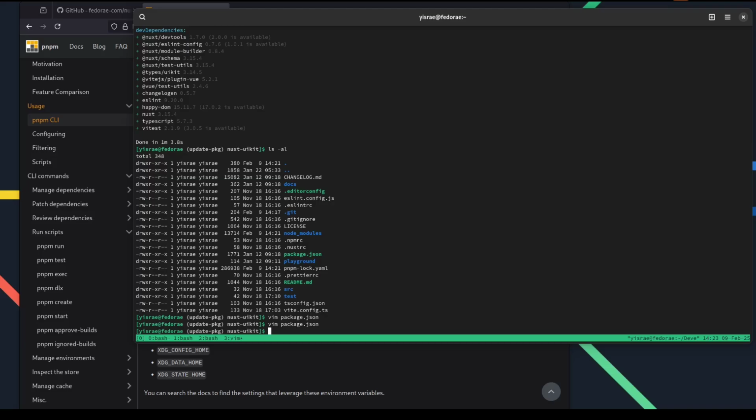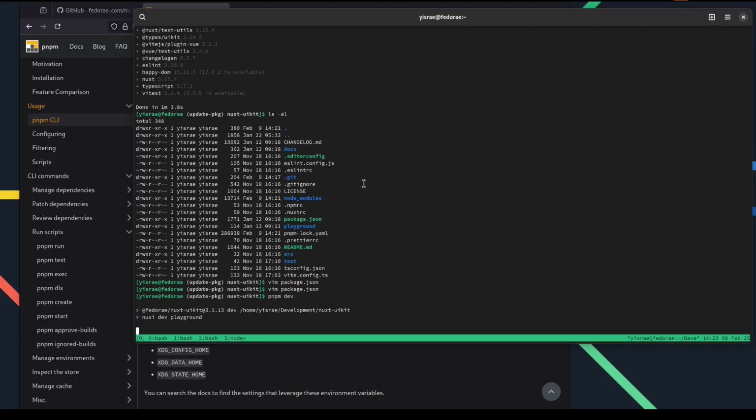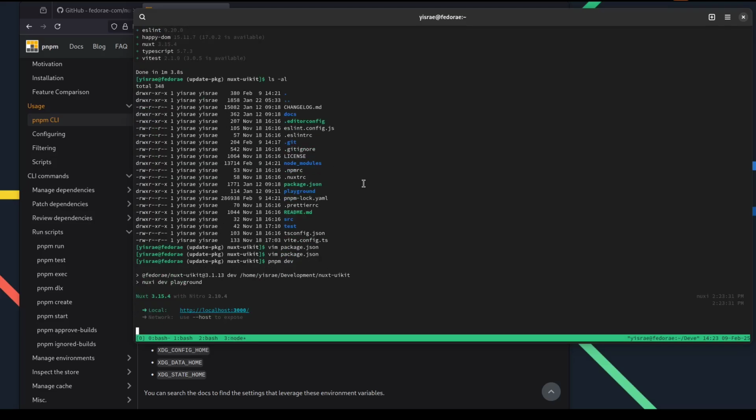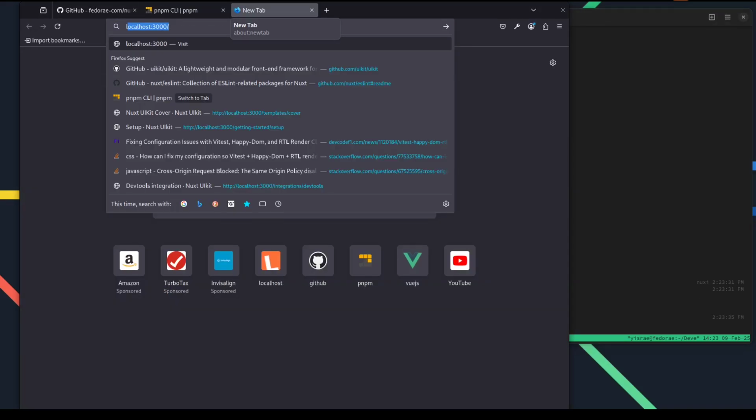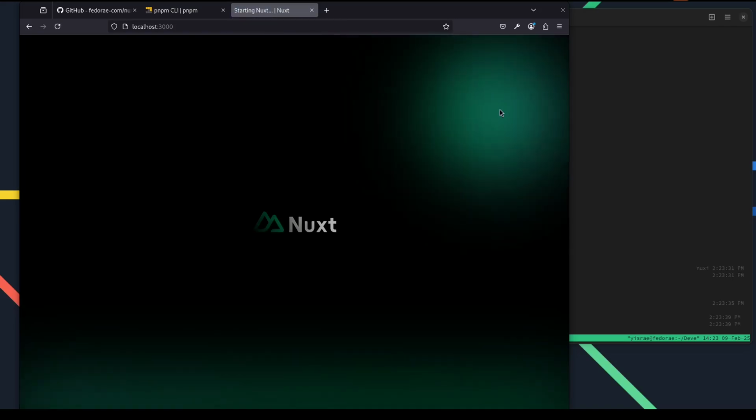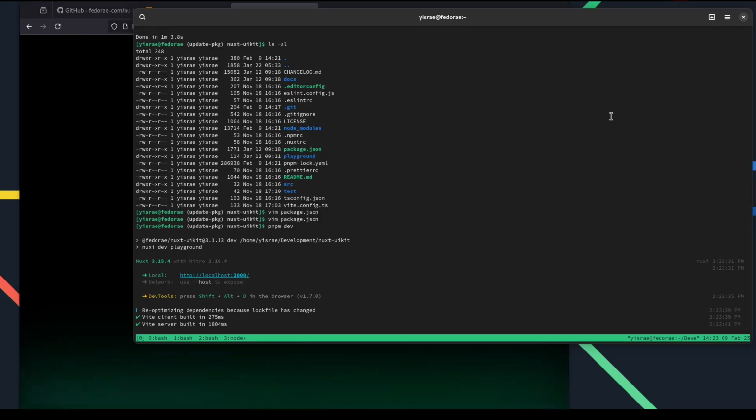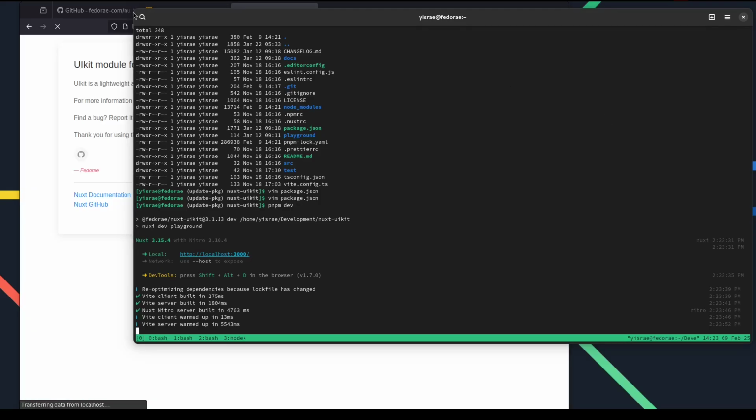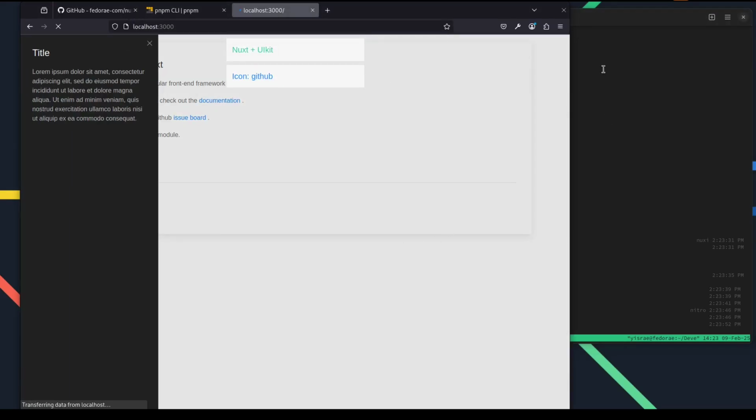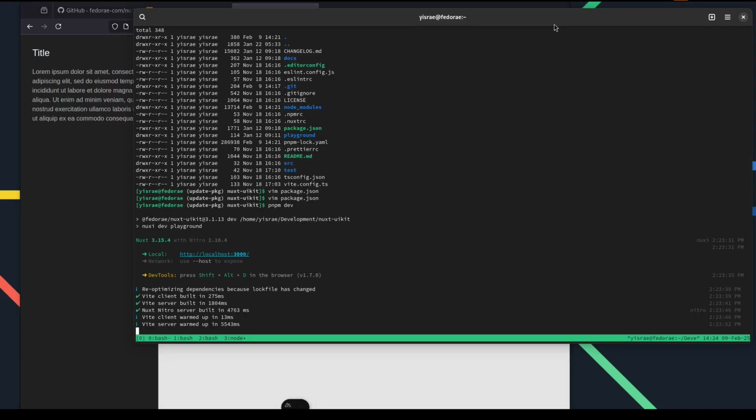That's pretty much it for the update. I don't think that we need anything else. We could just do a pnpm dev, and it should run the playground as expected. Let's go to localhost 3000. And there we go. Everything works as expected. That's that for our main module switching to PNPM.